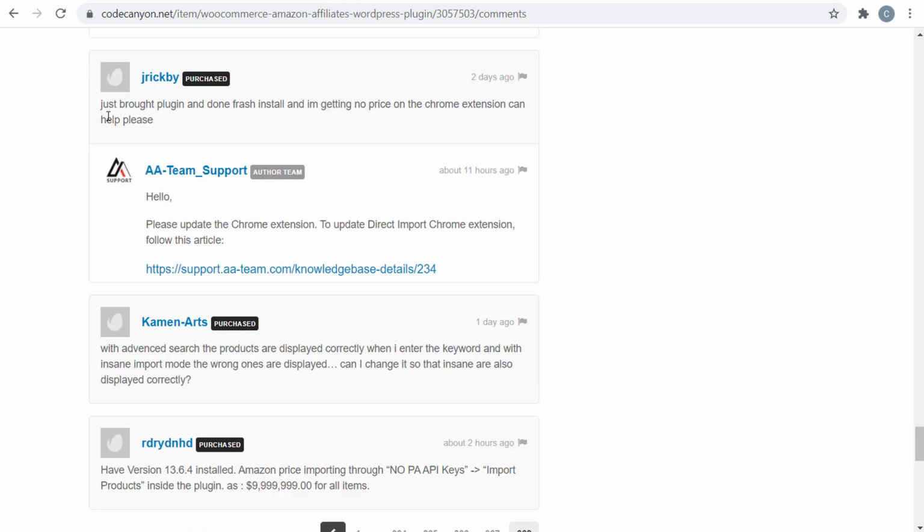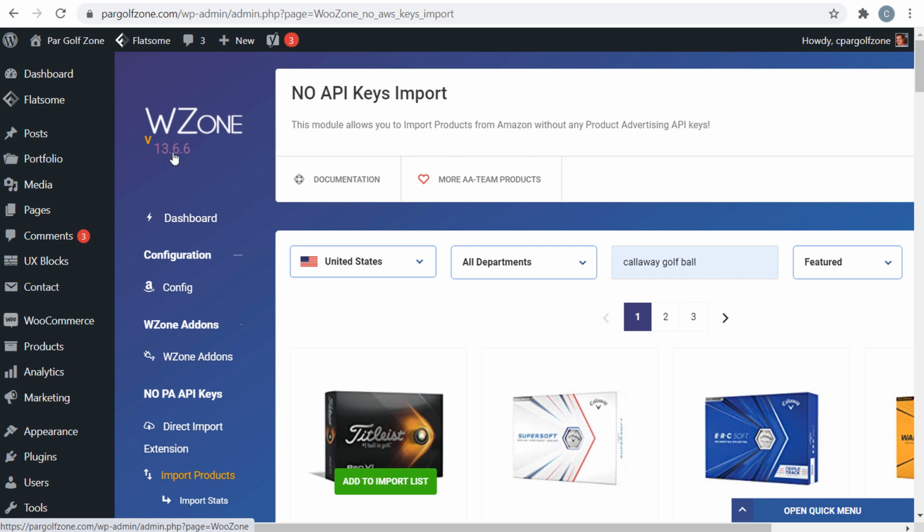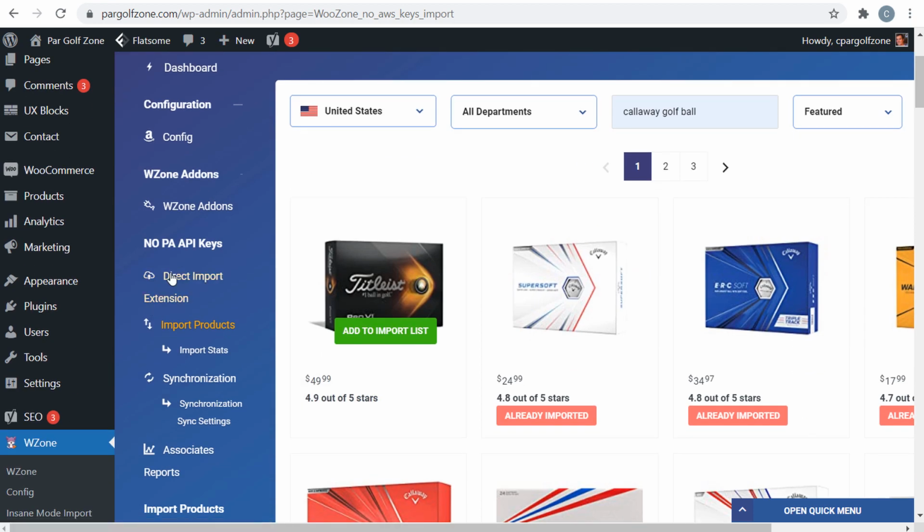And if we scroll down here, you're going to see comments where someone just bought the plugin, done a fresh install, and says: I'm getting no price on the Chrome extension. Can you help, please? So they have here, please update the Chrome extension. To update it, follow this article. Make sure you have the latest version of Wzone as well. So if you're ever having an issue, make sure you're updated to the latest version, and make sure that if you are using the direct import extension, you're using the latest version of that as well.